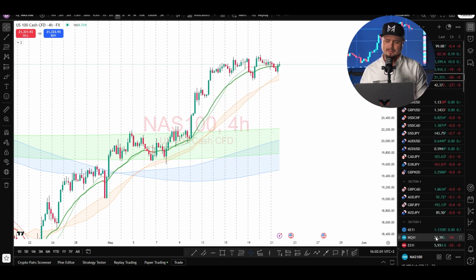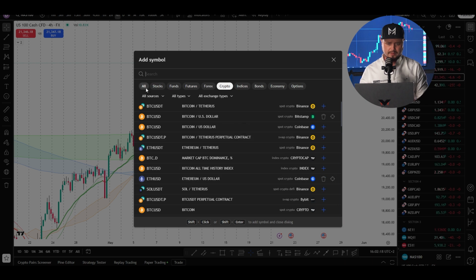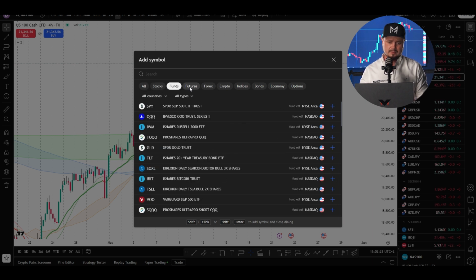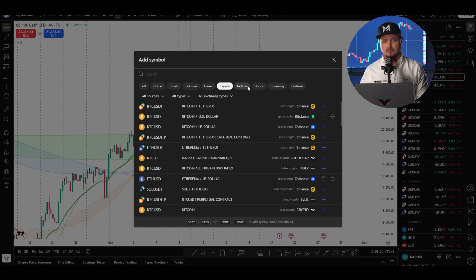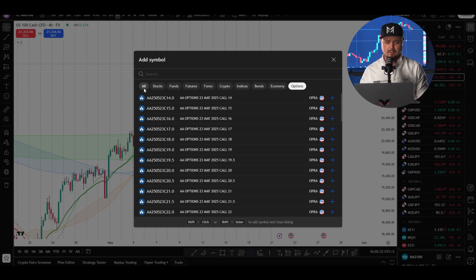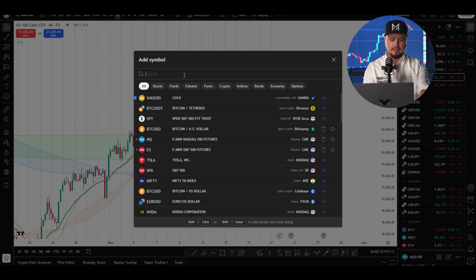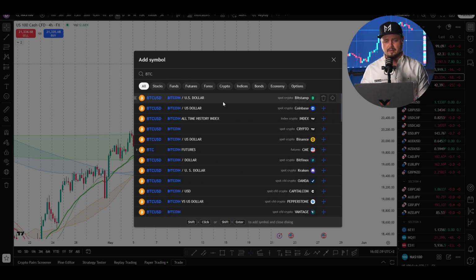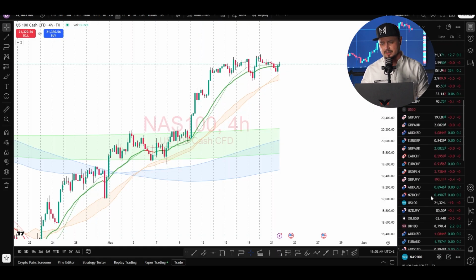Okay, on the right hand side you got a list of instruments. You probably are going to have 1, 2, maybe 5 different instruments, so you need to add them to your list. Just click on this plus right here, look for your instruments. You can choose from stocks, funds, futures, forex, crypto, indices, bonds, economy, and options. You can just click on all and look for your symbol, let's say Bitcoin, BTC USD. If you want to add it to the chart, just click on plus and it will appear on the list at the bottom.